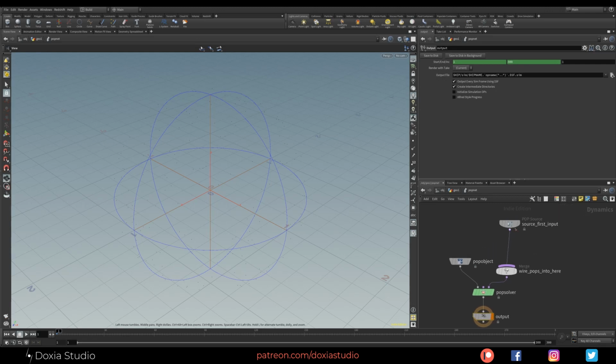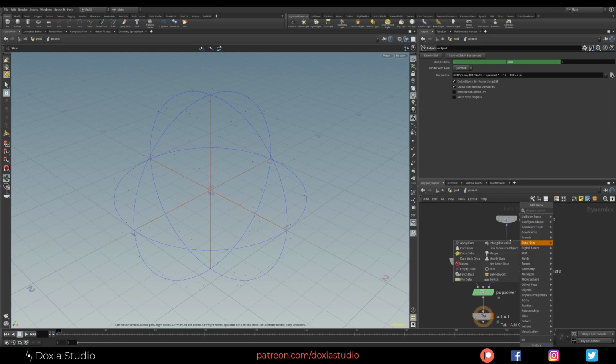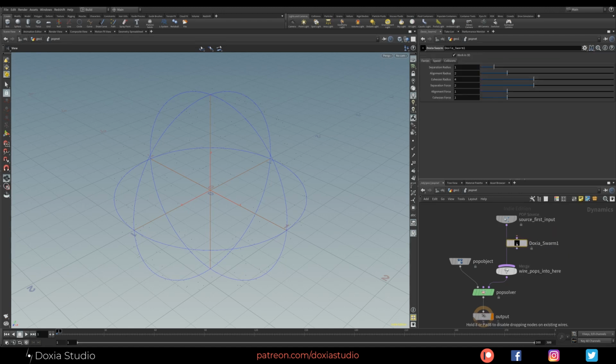And as I said, if you press tab now, you'll see digital assets. And here you have the digital assets you installed. In our case, we are going to start with Doxia Swarm. Let's wire this in our system, okay?